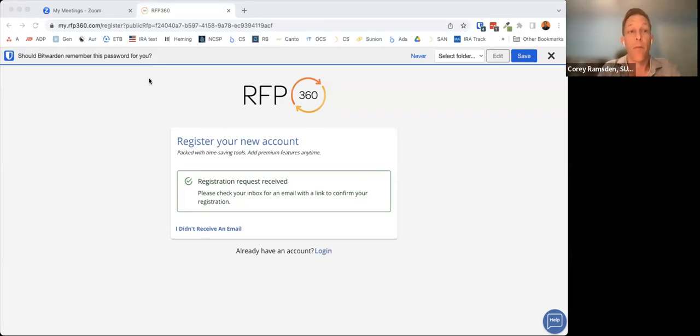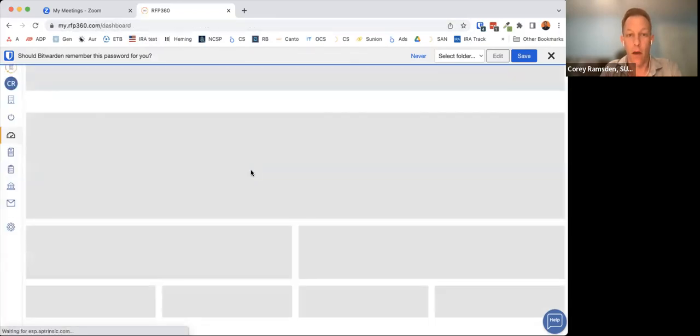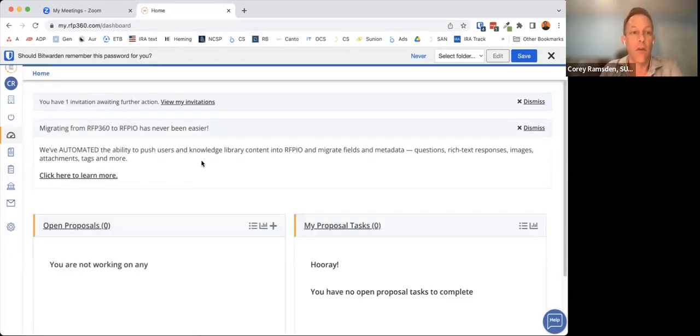That's a one-time step. Once you are in that environment, and I'm going to come back here to the share screen. Bear with me just a second. So now that I've confirmed the password and be able to get into that, you can go ahead and log into the application.